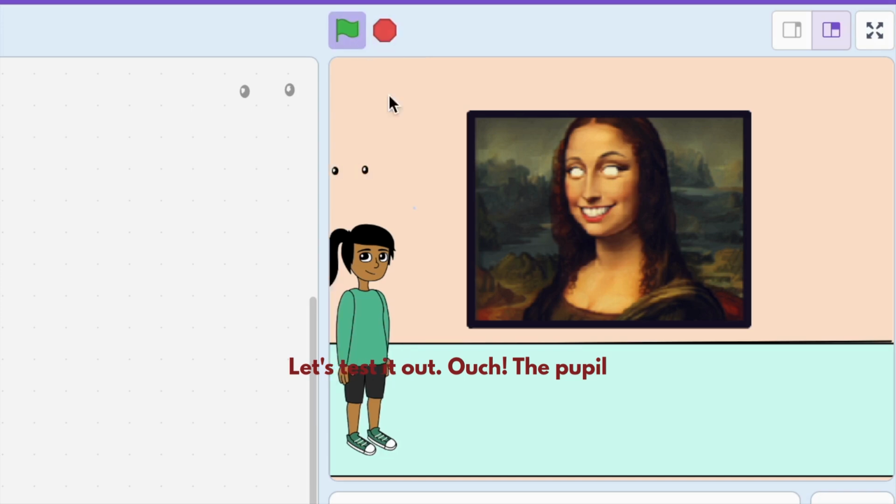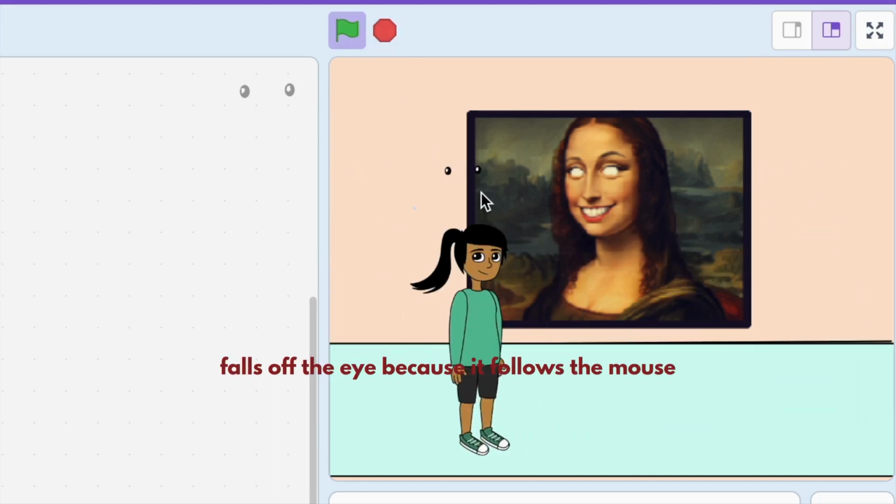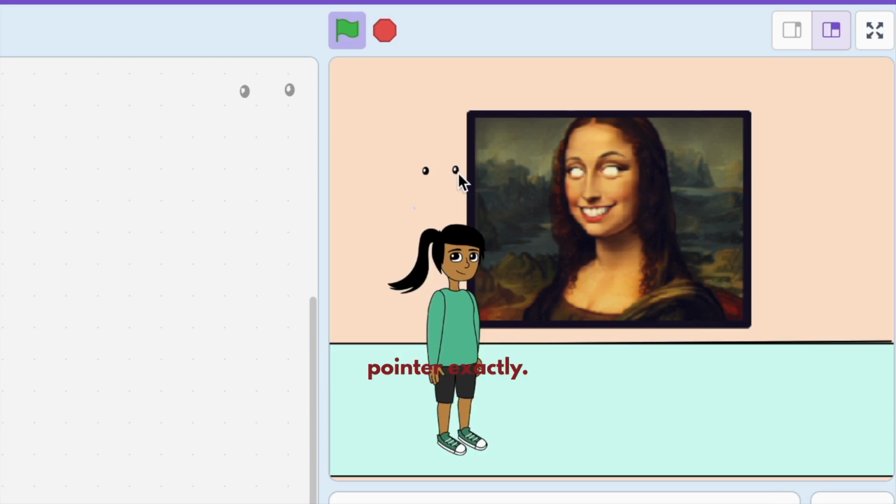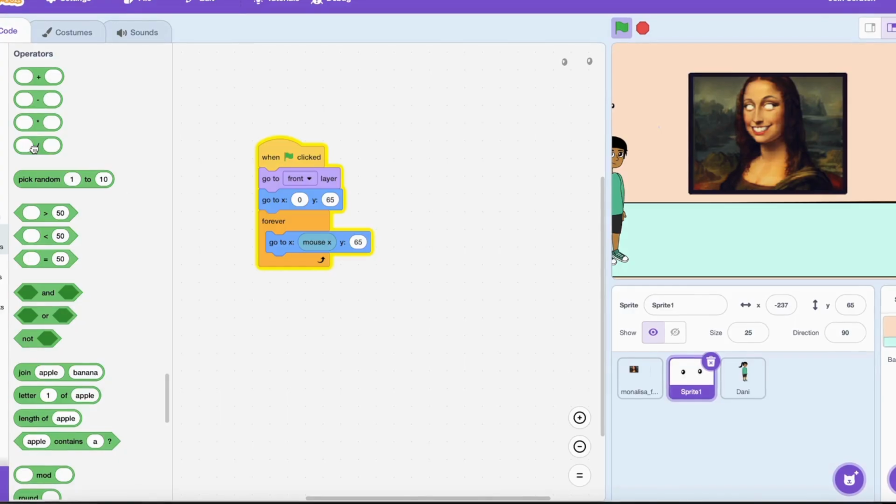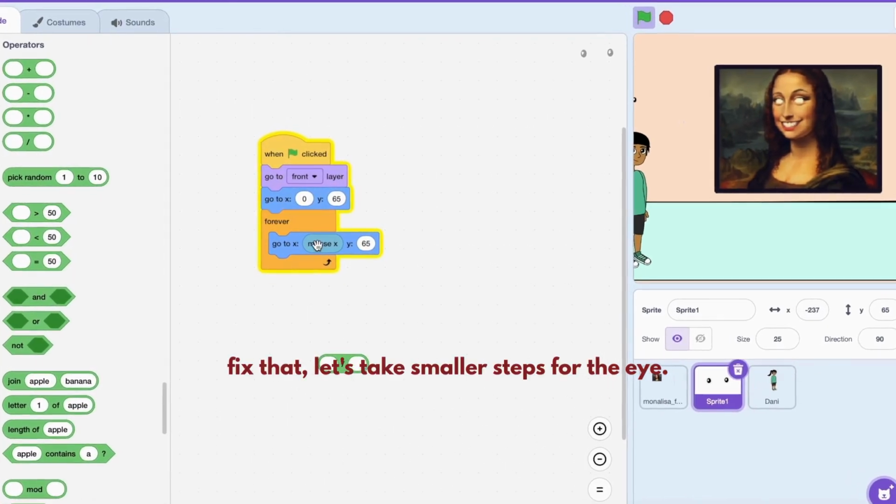Let's test it out. Ouch! The pupil falls off the eye because it follows the mouse pointer exactly. To fix that, let's take smaller steps for the eye.